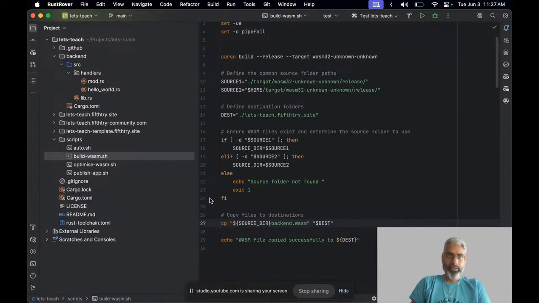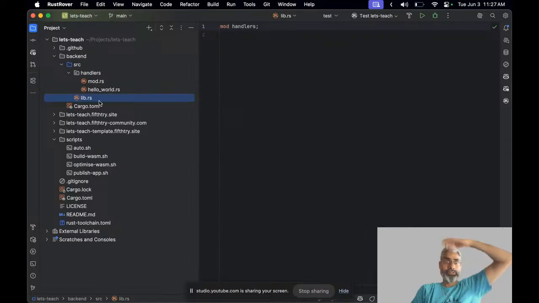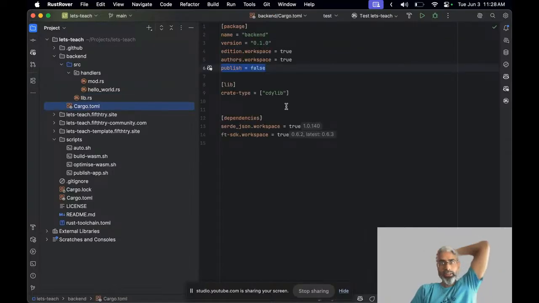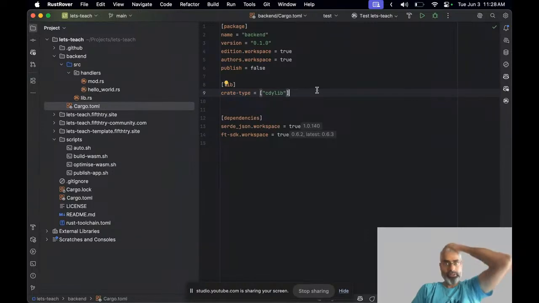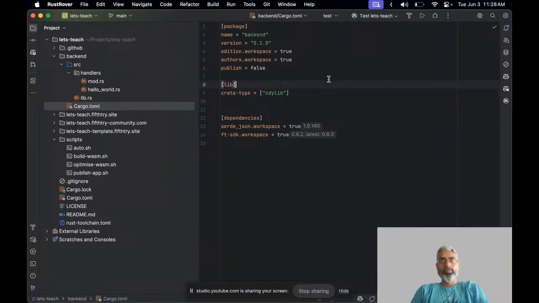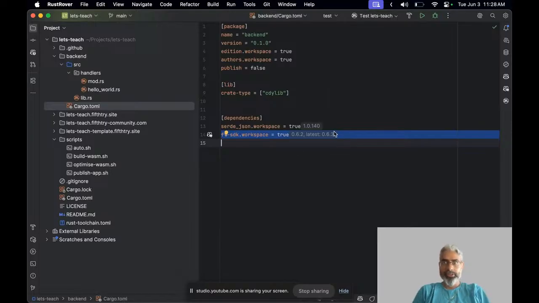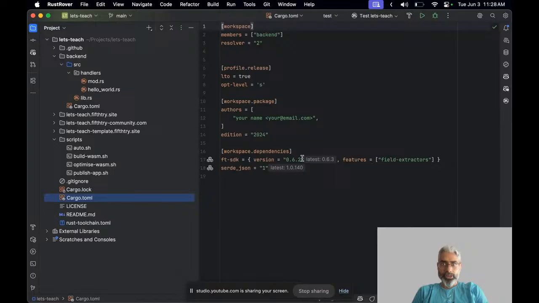As of now, we will not really look into this much. It doesn't really do much. As you see, it's pretty tiny Rust code. The most important thing is the lib part, to make sure that this is WASM compatible. And then we have a dependency on Serde and FTSDK. FTSDK is mostly the main dependency that we have. It's saying that we are slightly old, so let's go and use the latest one.